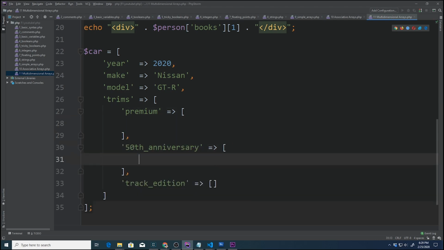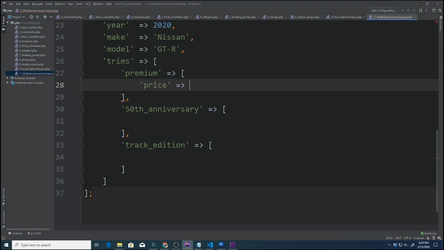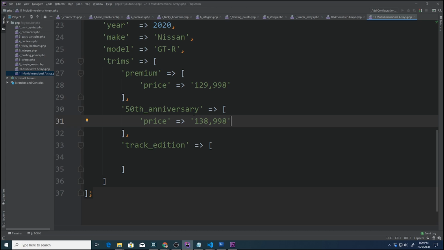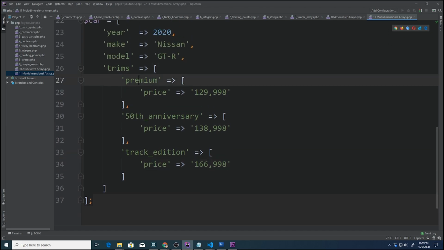So let's just go ahead and open each one of these up so that we have some nice spacing, and you can see automatically it starts going down. All right, so we said we're going to specify the price, and sure enough we are. For the premium, it starts at $129,998. 50th anniversary price starts at $138,998. And the track edition starts at a whopping $166,998.